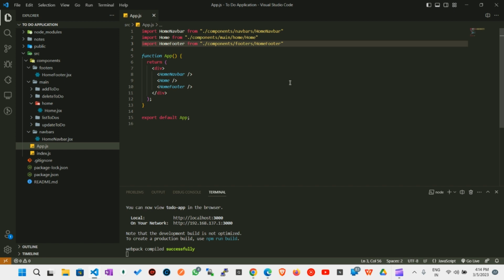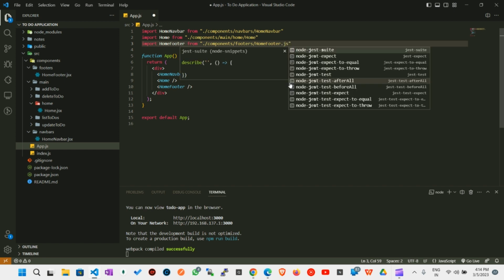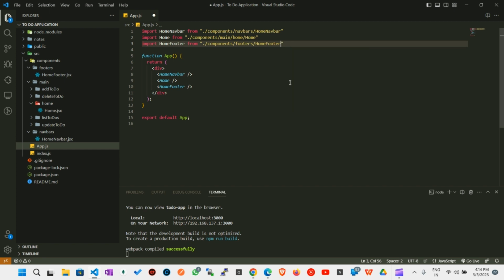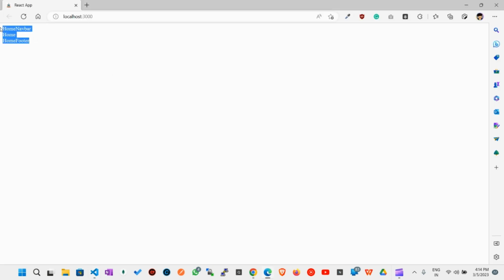Here you will notice we don't need to give the dot js extension. In React, this is very good. You just need to pass the complete path with the component name. You don't need to pass the .jsx or .js. Okay, this is it. We have the three components here.